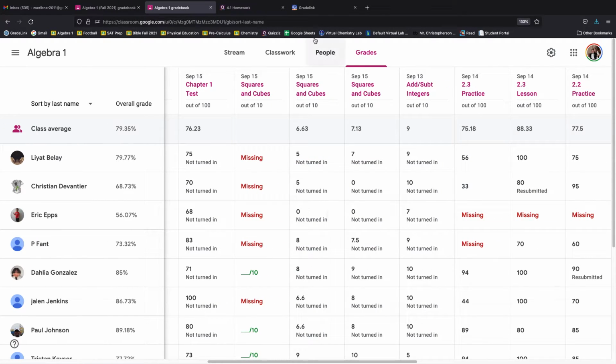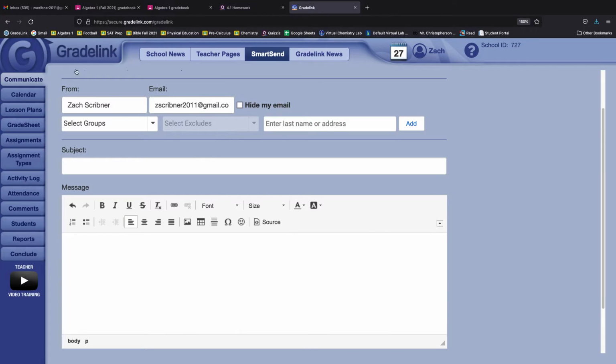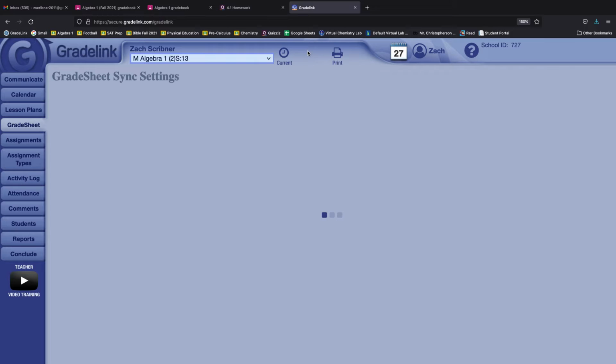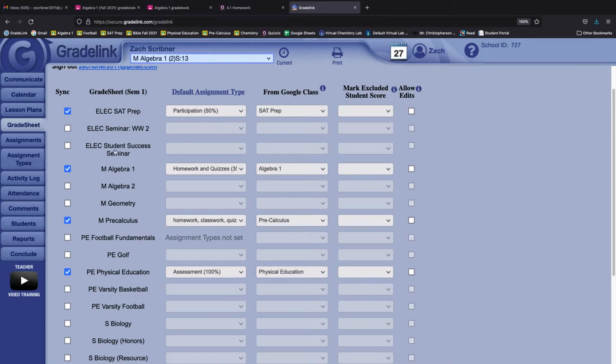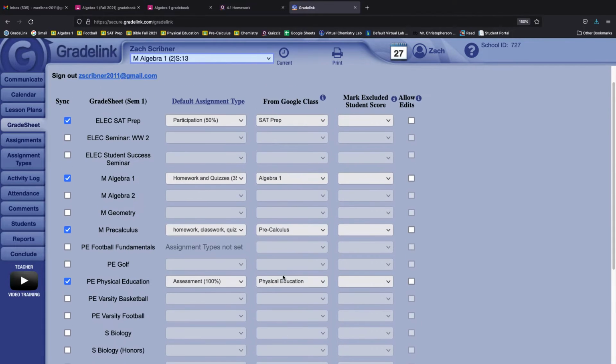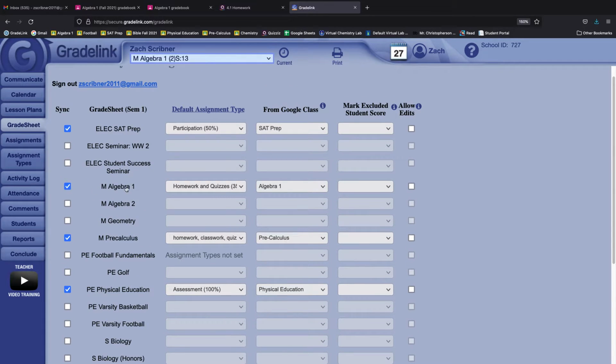Now the wonderful thing is, maybe once a week, I'll go to GradeLink, I'll go to my grade sheet, and here in GradeLink, if you go to settings, okay, I can choose the classes that I'm teaching and the Google class that is associated with it. So I have here Algebra 1 Google GradeLink class, and here I have Algebra 1 from my Google Classroom. All I did was sign in with my email, and it automatically came.